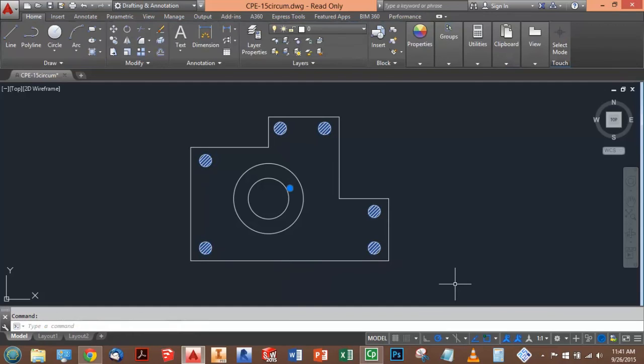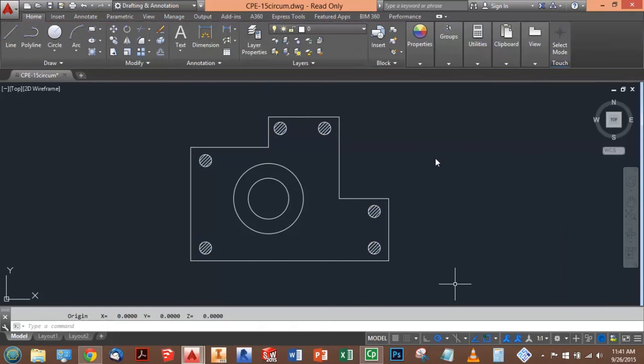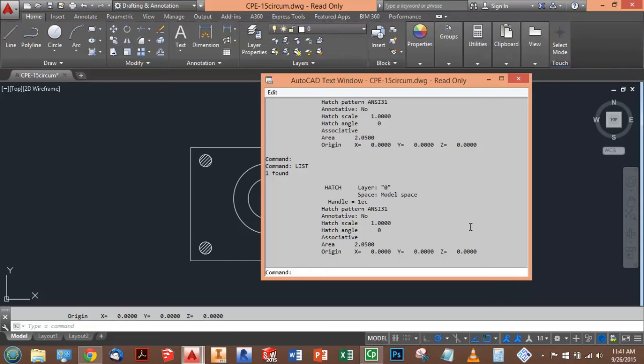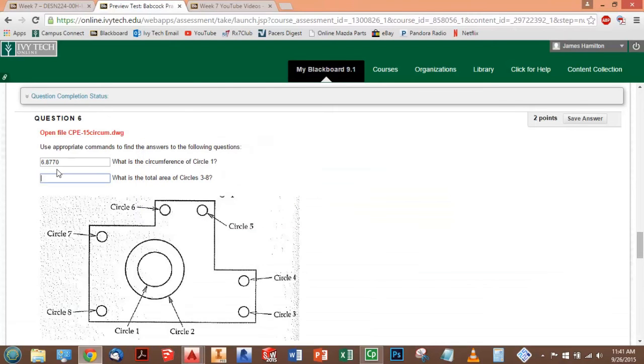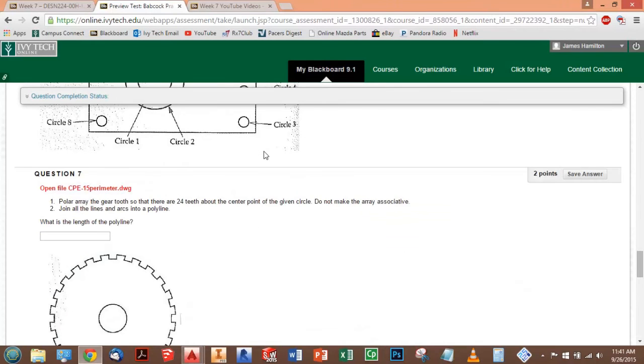And then I'll just choose that and maybe do the list command on these. And we can see the area there is 2.0500. Okay, so we've got that. And moving on to our next question.